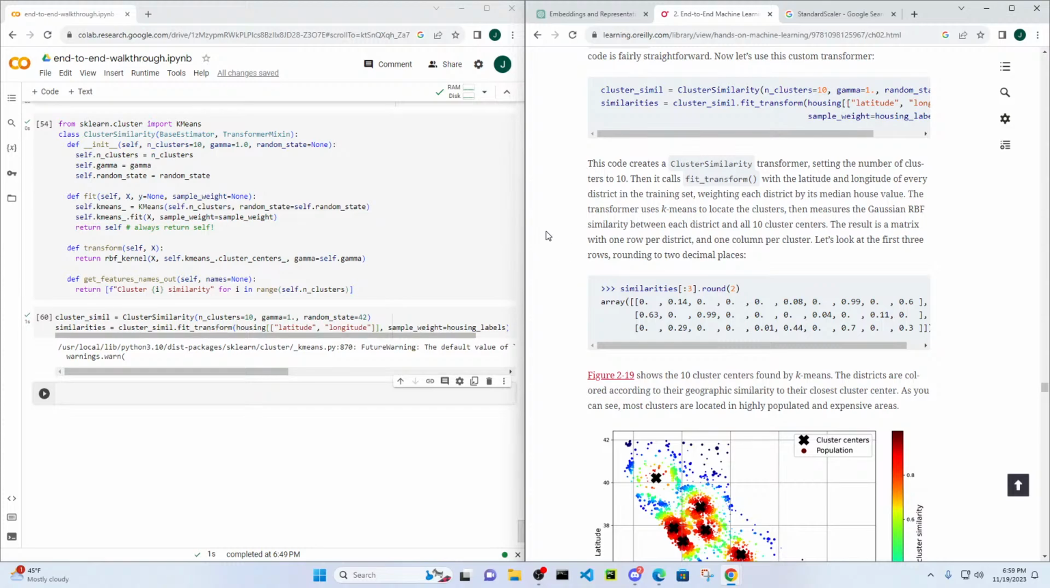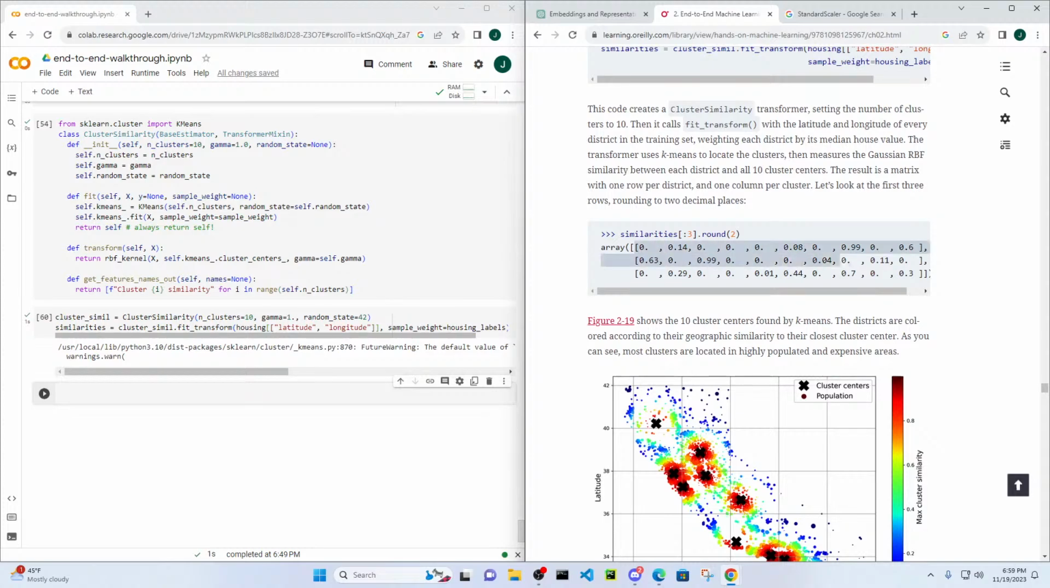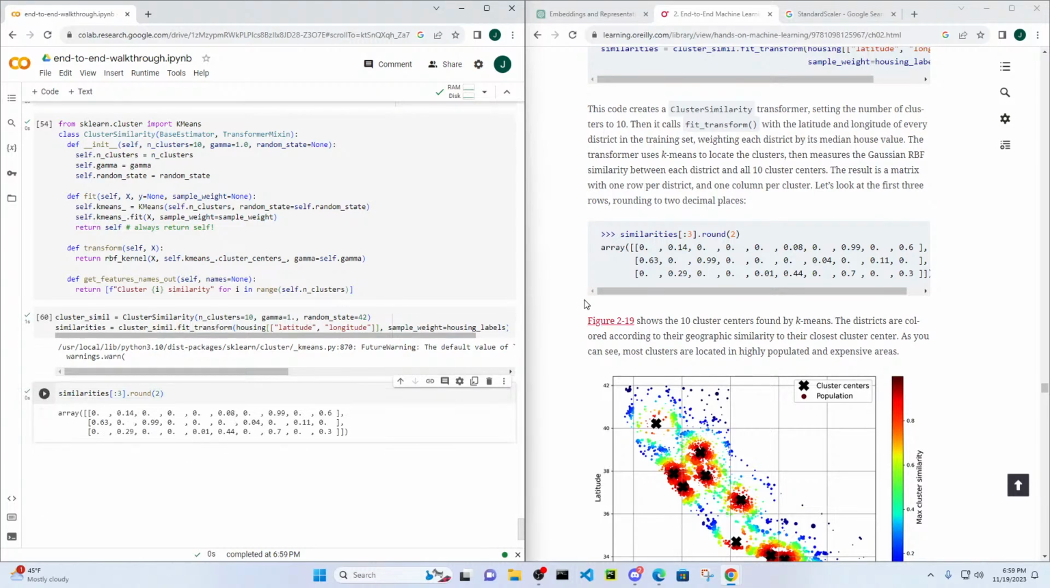The result is a matrix with one row per district, and one column per cluster. Let's look at the first 3 rows, rounding to 2 decimals. So let me go ahead: similarities, first 3, round 2. All right, so we get that.